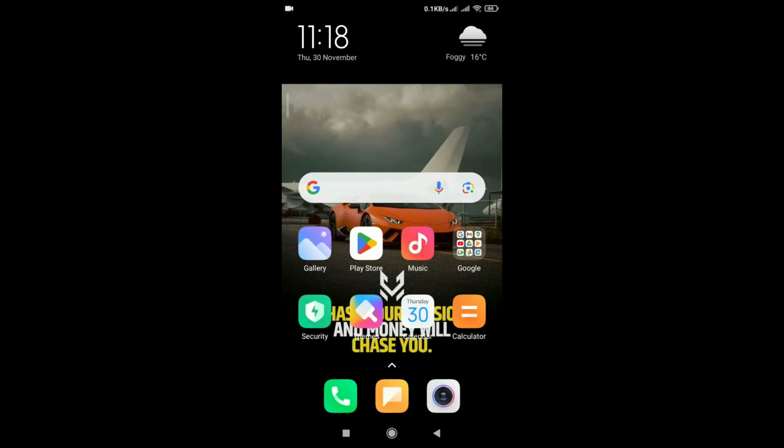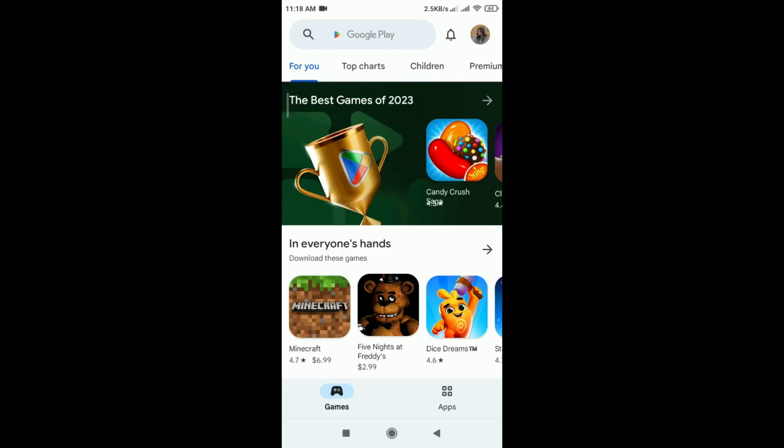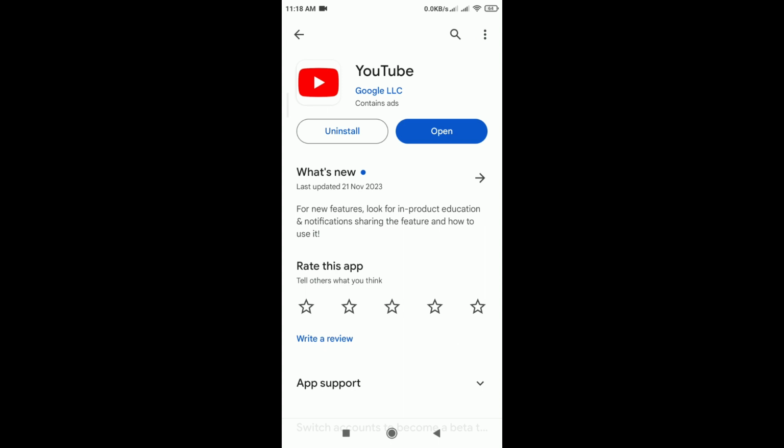After that, update the YouTube app. For that, open the Google Play Store and search for YouTube. If any update option is available, tap on the update option. Make sure that you are using the latest version of the YouTube app. Outdated versions may have bugs and issues that have been addressed in newer releases.